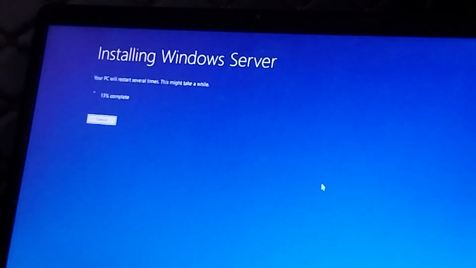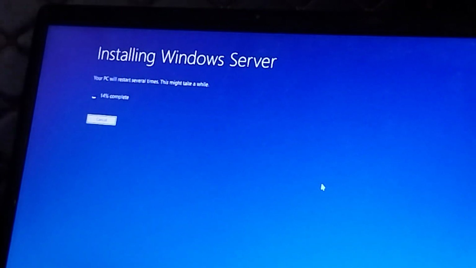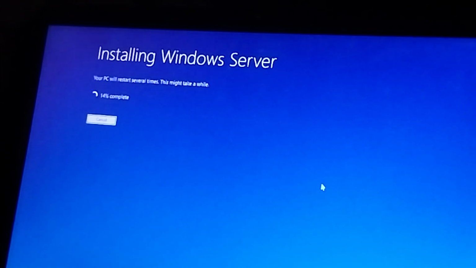So we are at 13% of the process. 13%. So let me close the window. It's like it wants to rain. Okay.